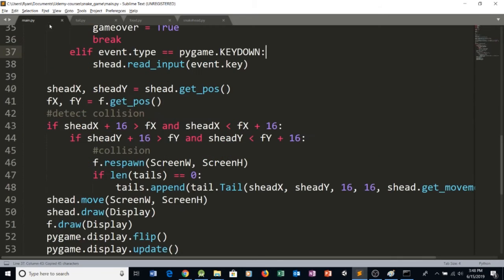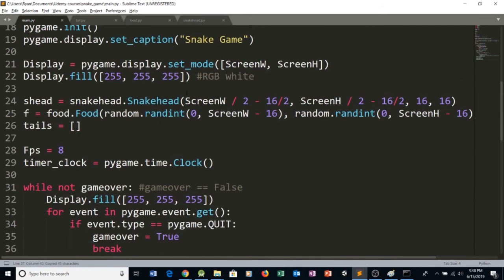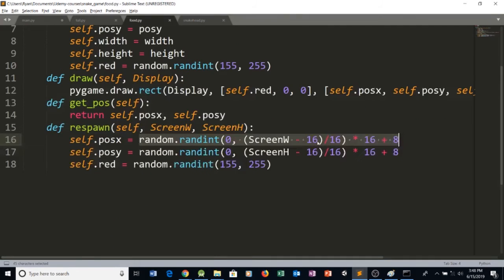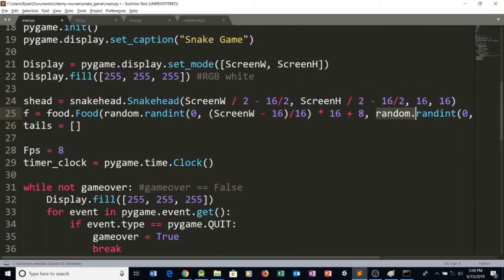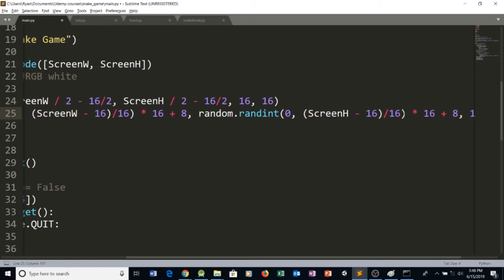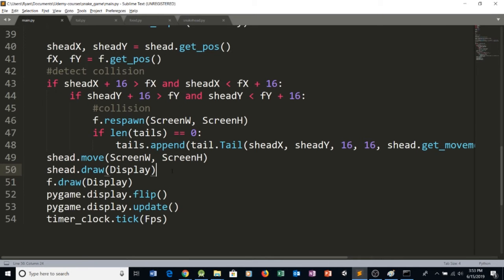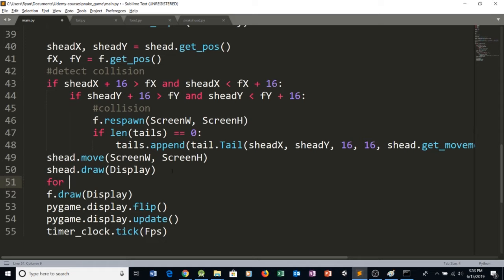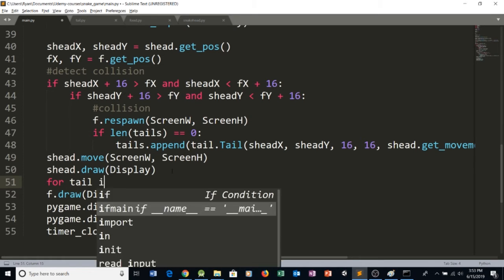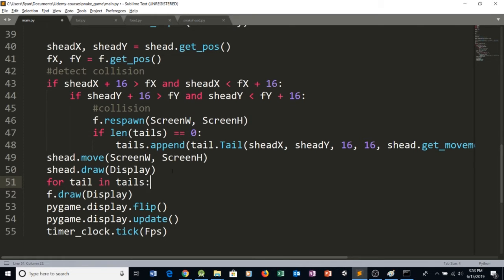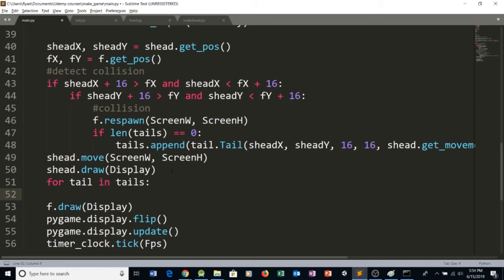Now let's just copy this new formula here. Let's copy it here. Let's just say for every tail in tails, let's just do tail.draw and pass a display in there.